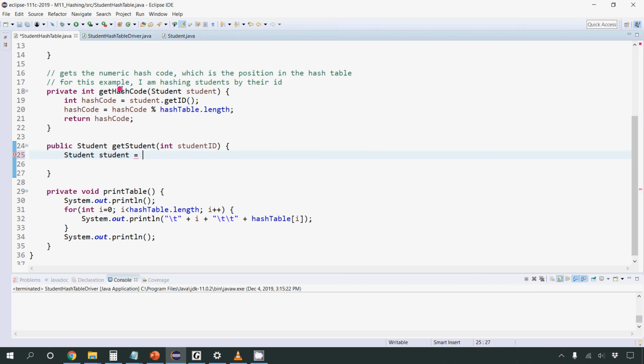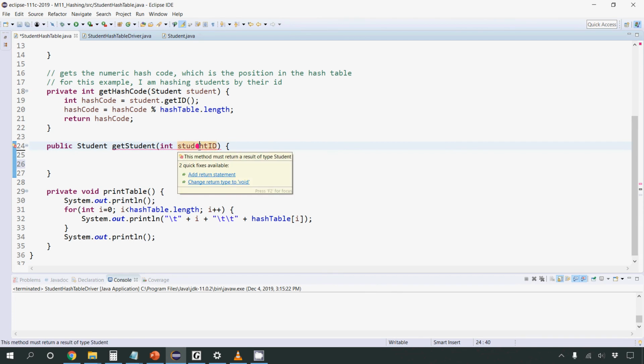So what I need to do is, again, the same thing here. I need to get the hash code, but this time I don't have a student object to pass in. I just have the ID. But remember that my hash function is all based on ID, so I can figure this out. I just need to have a separate method to do that.